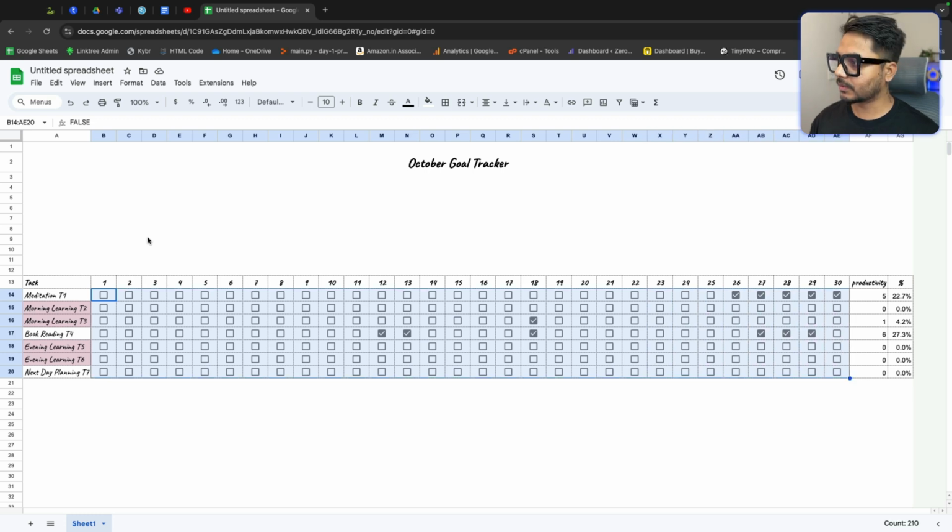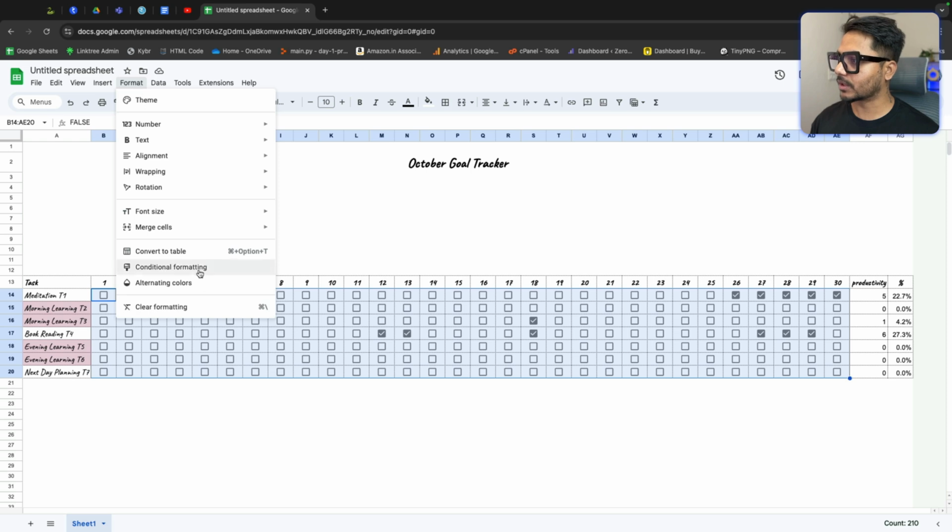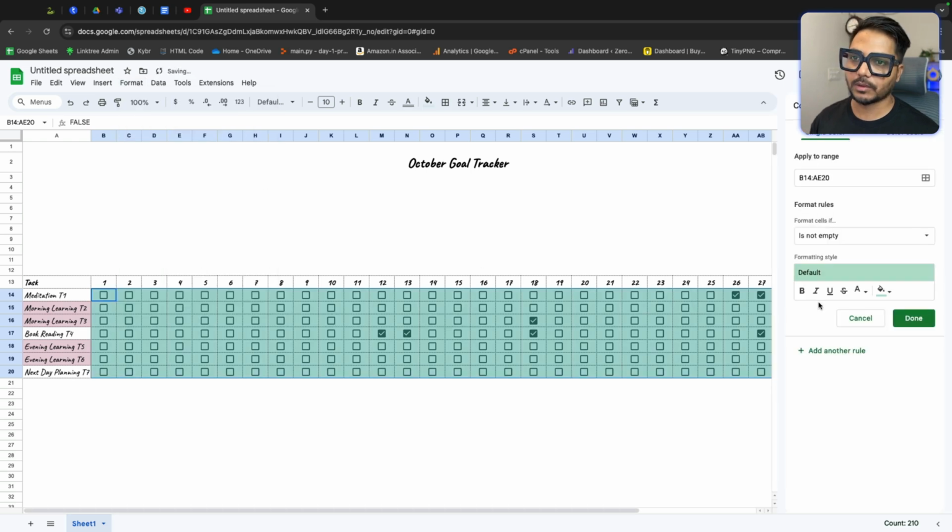Just select this, which is called the 30 days checkbox, go to Format, and go to conditional formatting. Now this is optional. If you want to do it, you can do it. I want to make sure it is formatted with some color whenever it is selected as a tick. So for that, you have selected the range.